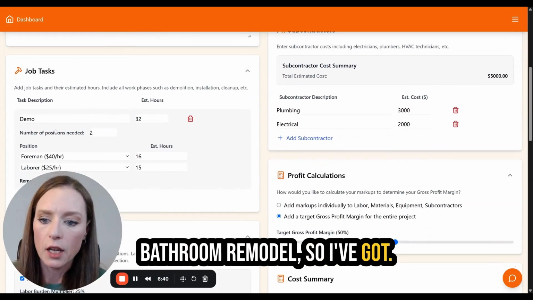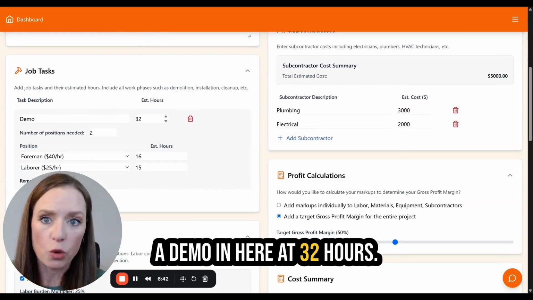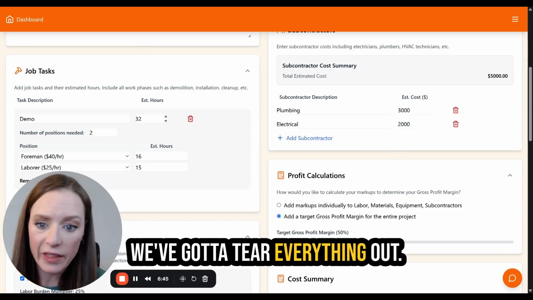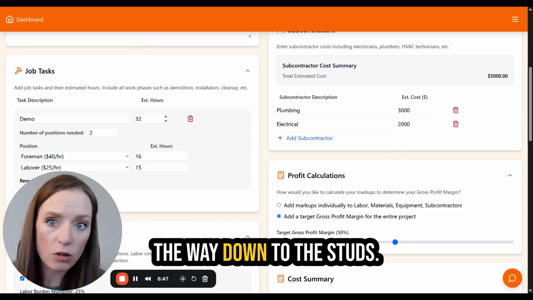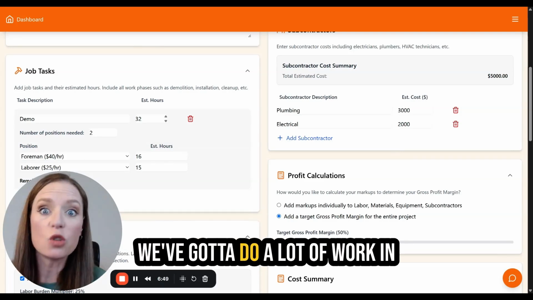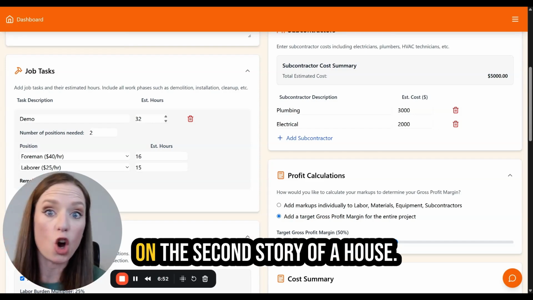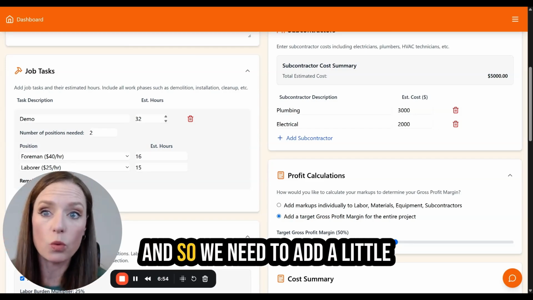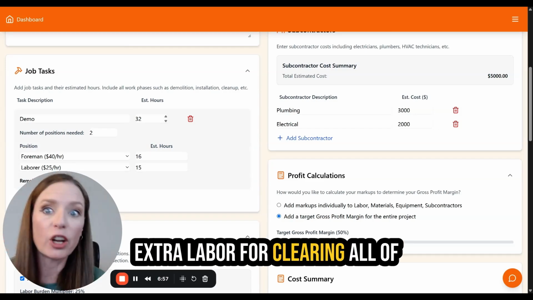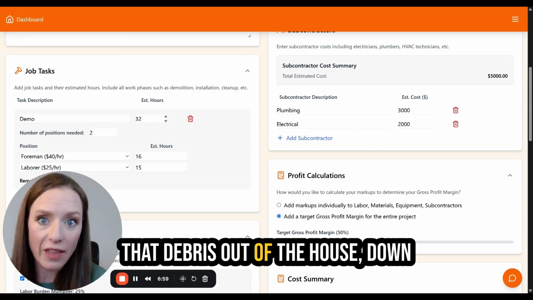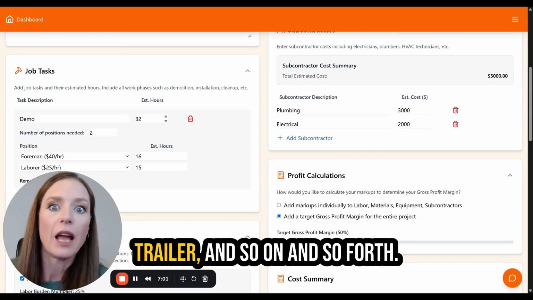So I've got a demo in here at 32 hours. We've got to gut the whole thing. We've got to tear everything out. We've got to go all the way down to the studs. We've got to do a lot of work in this bathroom. And maybe it's on the second story of a house. And so we need to add a little extra labor for carrying all of that debris out of the house, down the stairs, all the way to the dump trailer, and so on and so forth.